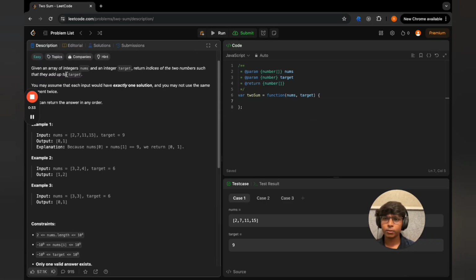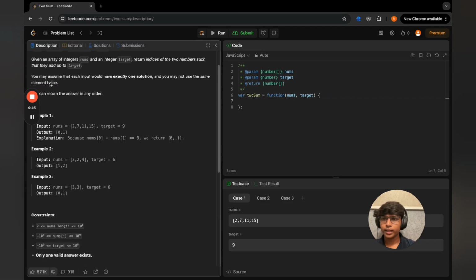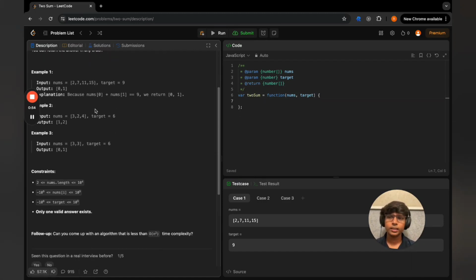Let's read what the problem is. Given an array of integers, nums, and an integer target, return indices of two numbers such that they add up to target. They also say you may assume that each input would have exactly one solution, and you may not use the same element twice. Let us see some examples.